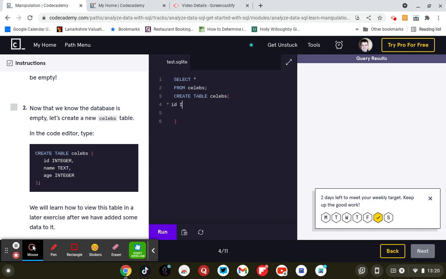No, in fact, that'll be in capitals. ID INTEGER, comma, name TEXT, so in capitals, comma, age INTEGER, with the bracket to finish it off, and the semicolon will finish it off.